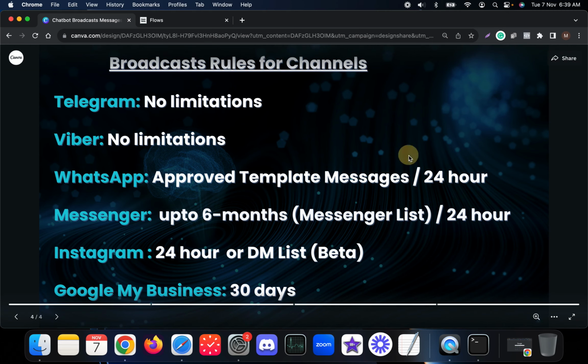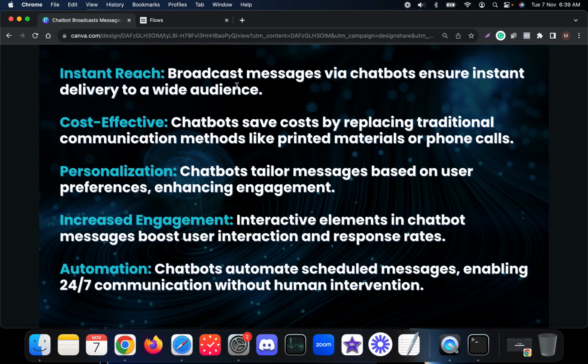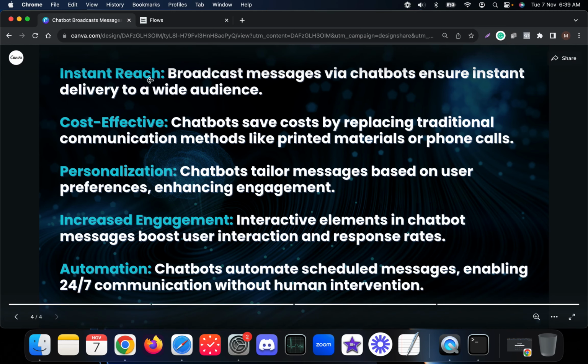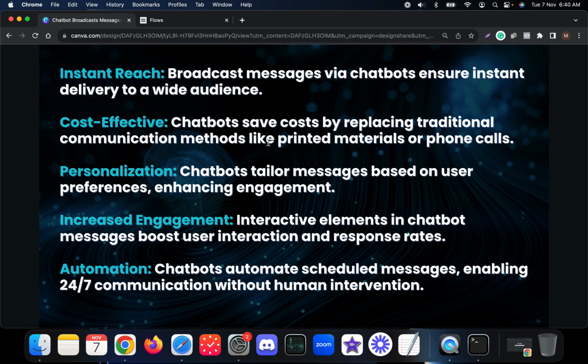So let's look at the advantages of using broadcast messages. First of all, it has instant reach, so it ensures instant delivery to a wider audience. It's also cost effective, which means it replaces the cost of traditional communication methods like printed materials or phone calls. And personalization: using chatbots, you can tailor messages.